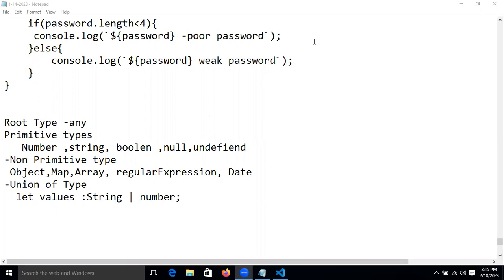Then we will start operators and control flow. Once operators and control flow are complete, we will enter object oriented programming in TypeScript. Once TypeScript is completed, then we will start Angular. This is our agenda. So for now, let's take a 14-minute break. I'm stopping the session. We will meet after 14 minutes. Thank you, guys.